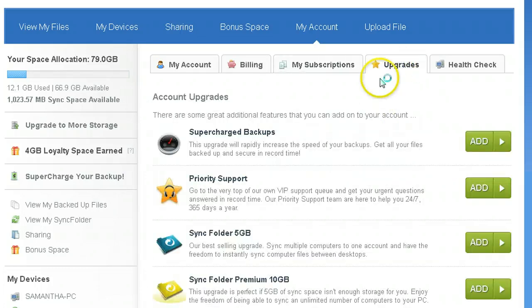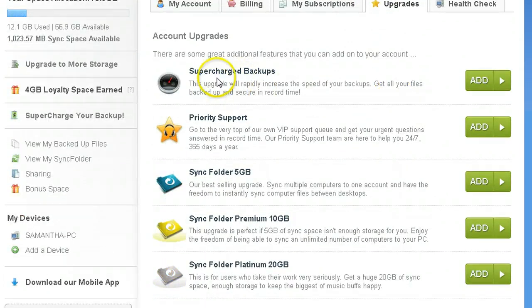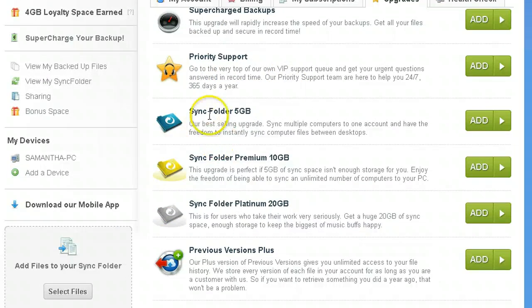They do have some other upgrades where you can supercharge your backup, which just means speeding it up. You can get an additional 5 gig sync folder. You can get more VIP support. This is something I would think would be good for somebody if they have a large business and they need some additional support for their employees to be able to access something along those lines. And then obviously they have different levels of sync folders. So if you have a large amount of data you think that you need to be able to sync up, then obviously you can do that.